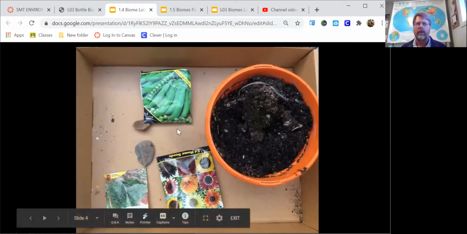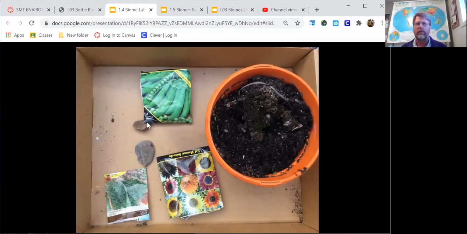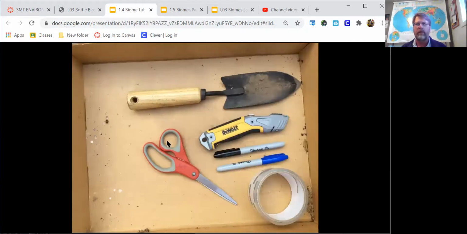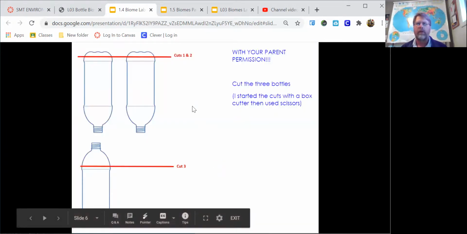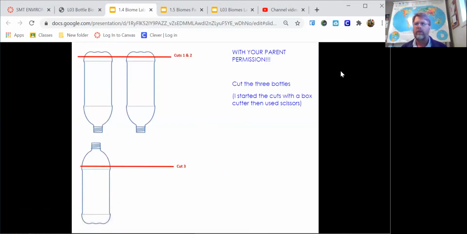Okay, so these are the seeds I picked. Excited, we could use any of them. I also grabbed a couple of rocks, or you could use a couple pieces of wood here, and we'll talk about that in a second. Okay, and then I needed something to cut with and some tape, and then I made my cuts. So let's go through that a little bit on my video here.